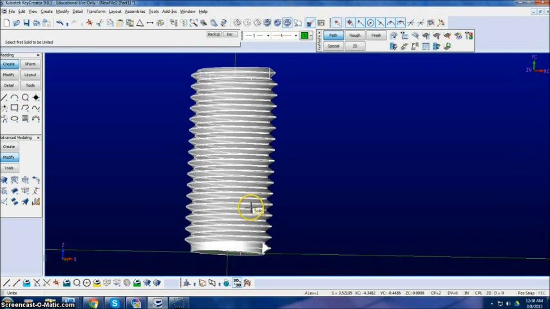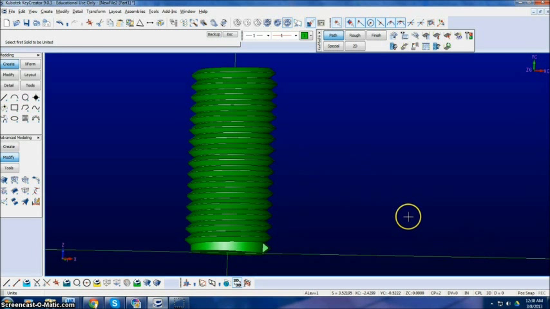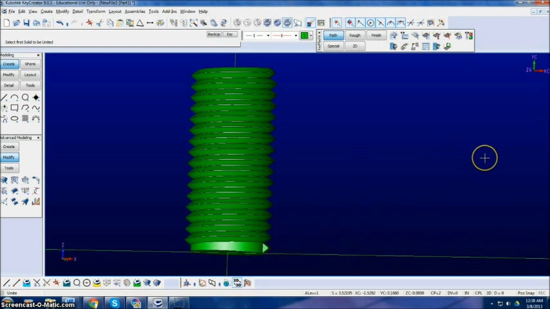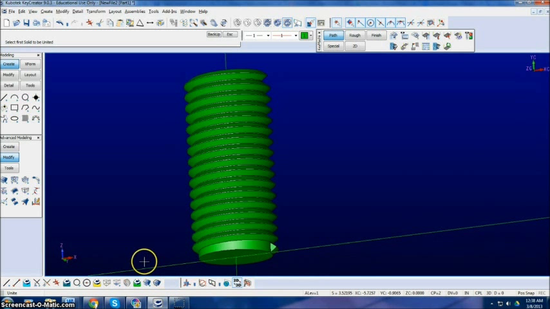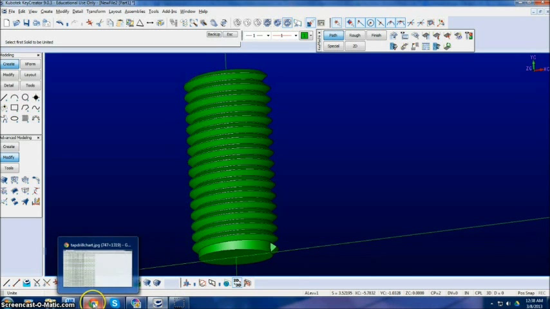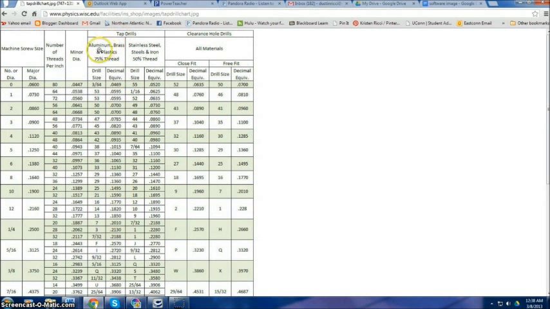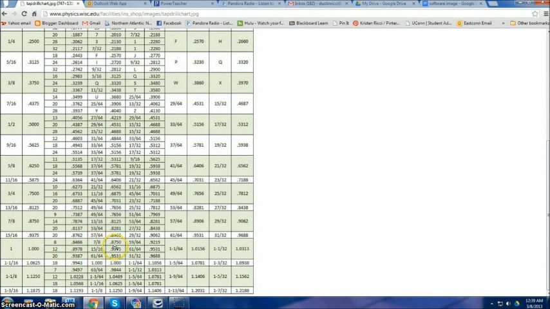Alright, I'm going to repeat the same steps for another thread, but it's going to be a little bit larger, because what I want to do is subtract the next set of threads from a solid body, and that would be my tapped hole. So I'm going to go back to my tap drill chart to see what size hole I would drill to tap a 1 inch 8. So 1 inch 8, and I'm looking at my material up here. I'm using this for plastic, so my decimal equivalent is 0.875, so a 7/8 hole.